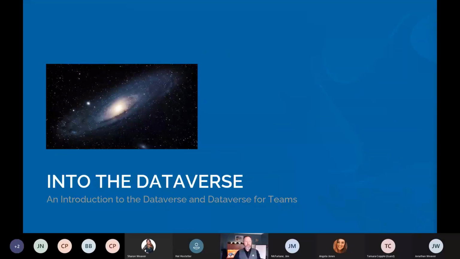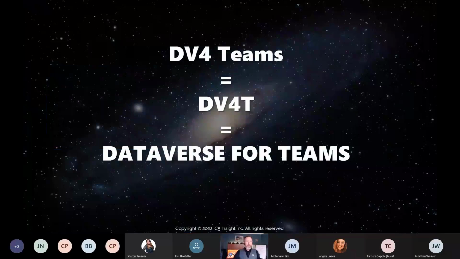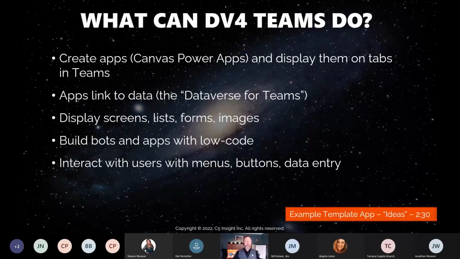So into the Dataverse. That term's probably getting a little overused now because of the metaverse and the Marvel universe and stuff like that. One quick thing to disclose, these aren't official yet, maybe they will be, but Dataverse for Teams is a mouthful. So I use the acronym DV for Teams or DV4T. If you see those in my slides or hear those uttered, you'll know that I'm really meaning Dataverse for Teams.